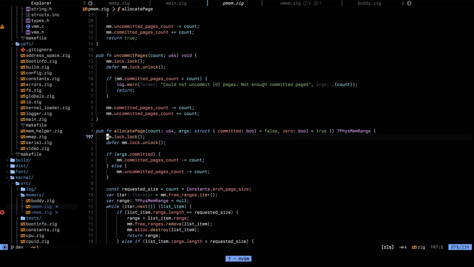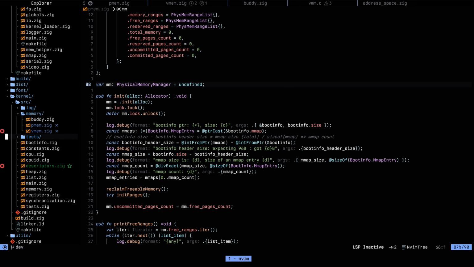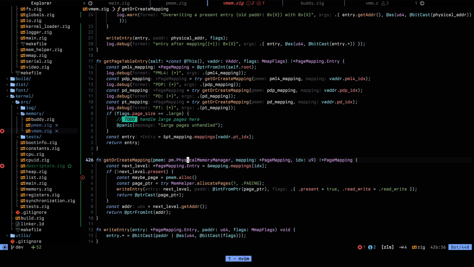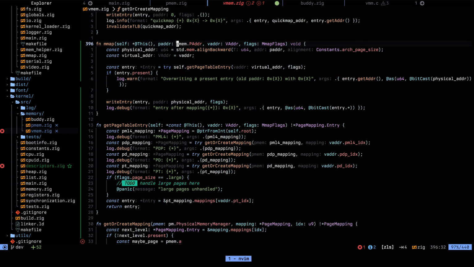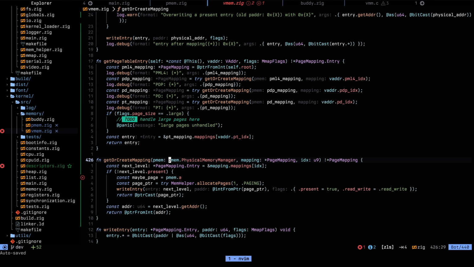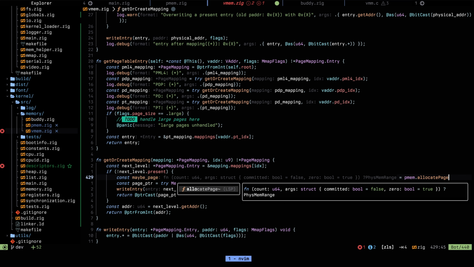For our physical pages, we already have this set as a global variable here. We're just initializing that variable there, and we can use it from anywhere else. So that means we don't really need this, and we can just go back to how things were. Okay, that's very nice. I guess I could just remove that and do maybe page is pmem.allocate page.